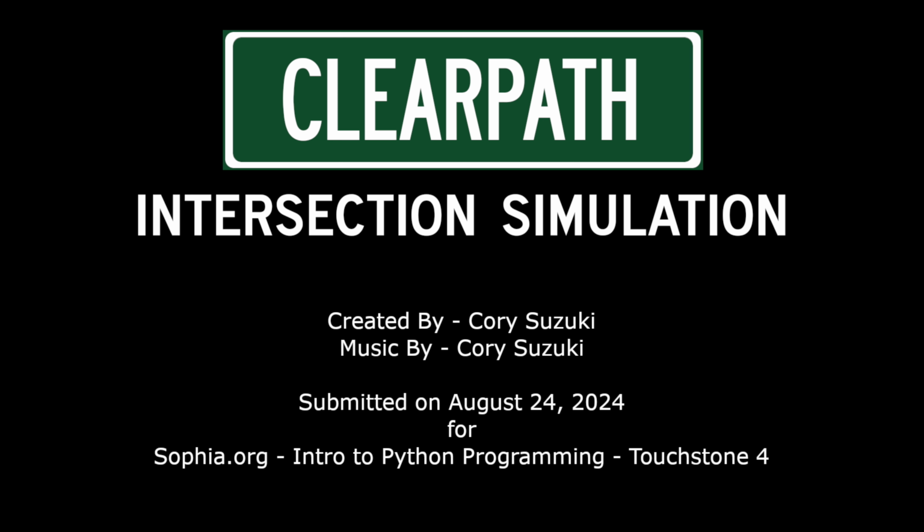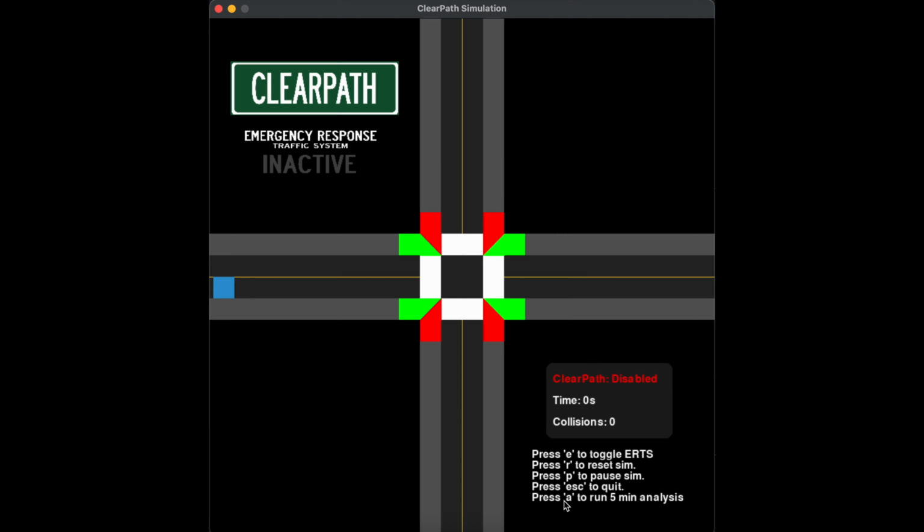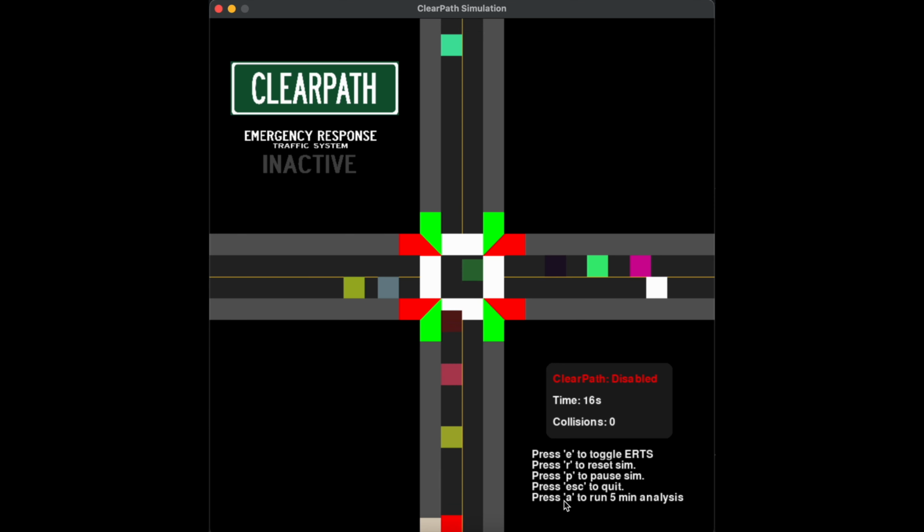This is a quick demo of an intersection simulation that I created with Python and PyGame. This sim is only the beginning of a bigger idea for a project called ClearPath. My goal with ClearPath is to make intersections safer whenever emergency vehicles pass through them. To accomplish this, ClearPath's traffic management system will automatically convert standard traffic lights into four-way blinking red light intersections whenever an emergency vehicle is approaching.